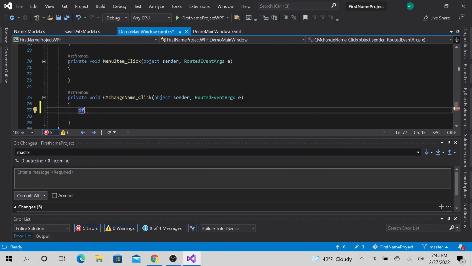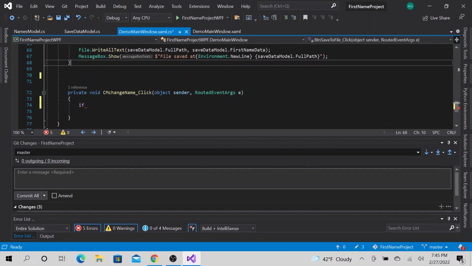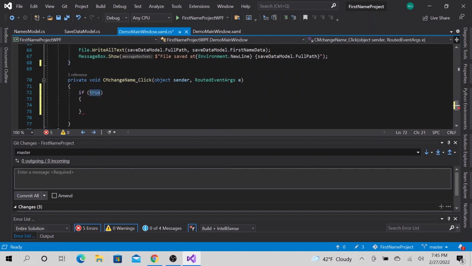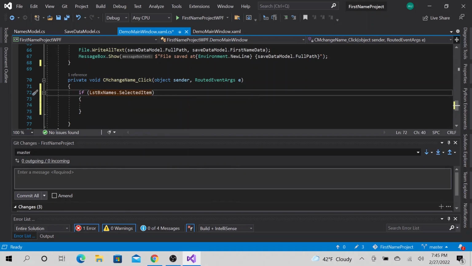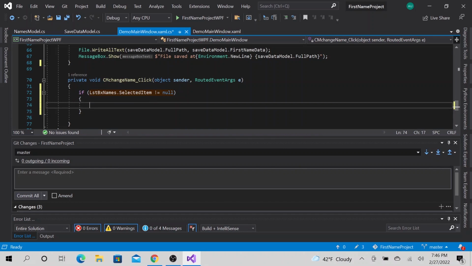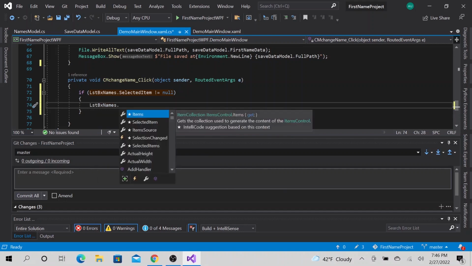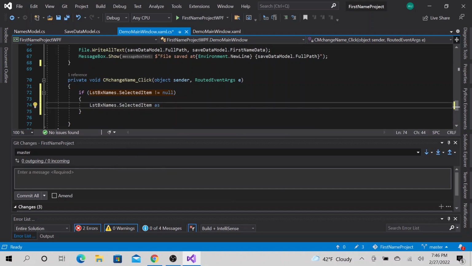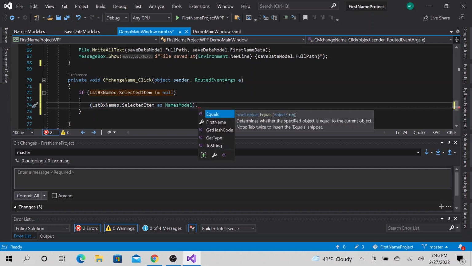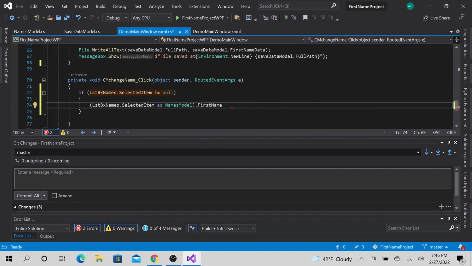We want to introduce a... this was generated. We don't need that. Let's delete it. All right. So if list box name dot selected item is not equal to null, then we can change it. List dot selected item as, I believe we have names model. Selected item as model, then we want to do first name is now equal to, so we want to change it.